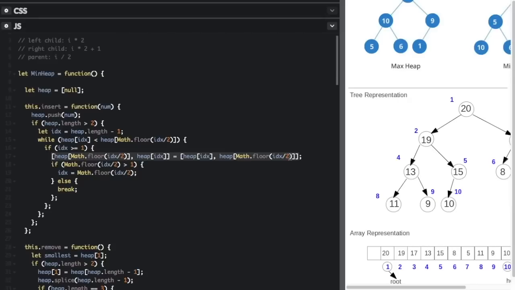Now this is ES6 destructuring syntax, which just means we are going to switch the node we just inserted with the parent node. So here is the parent node, here is the node we just inserted, and now we're going to switch them. The node we just inserted is going to be first, and then the parent node is going to be next. So it's just a way to swap them. For more information about the ES6 destructuring, you can check out my video about that topic.